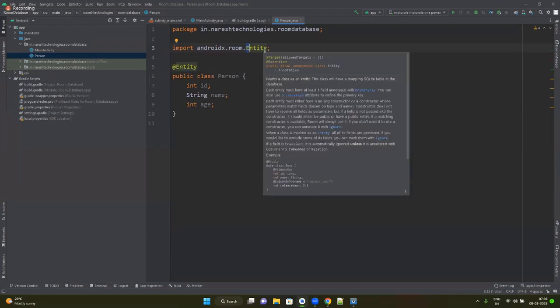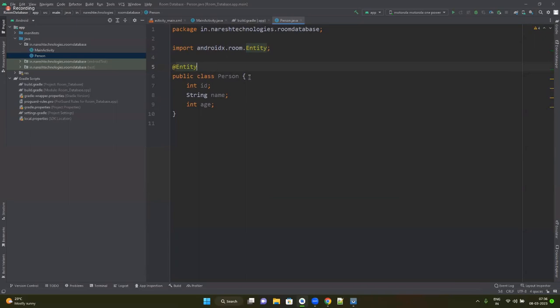All Room database based annotations, Room library annotations begin with a capital letter. Now, if you would like to change the table name from person, you can change it. You can say person table. If you want to leave the table name as person, you can just take this away.